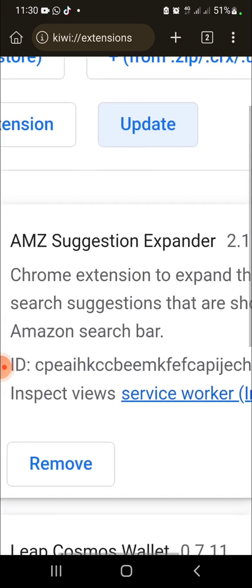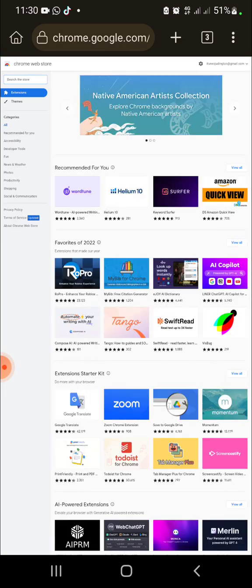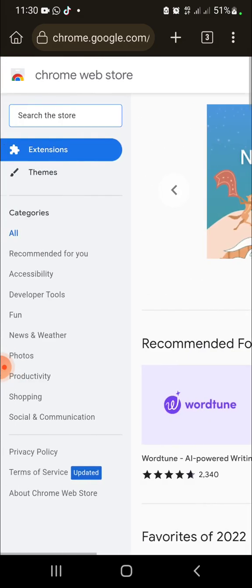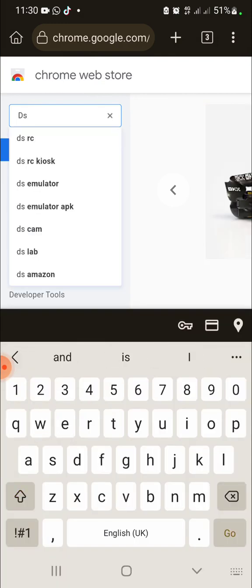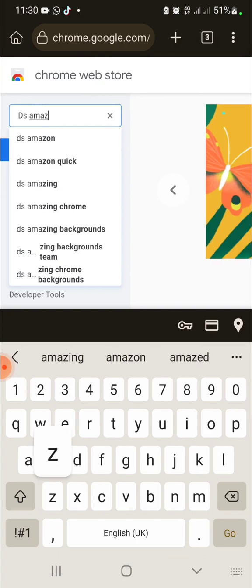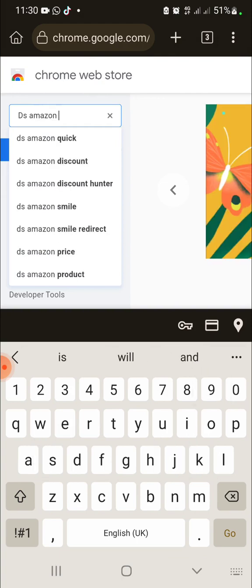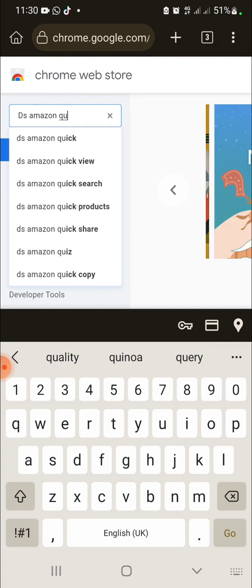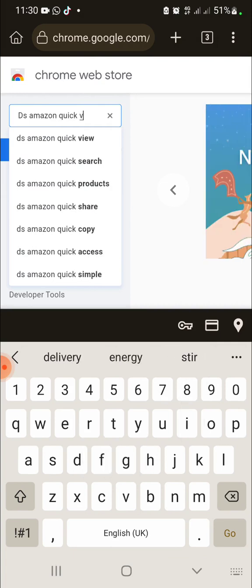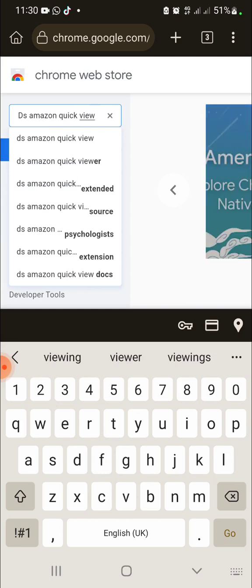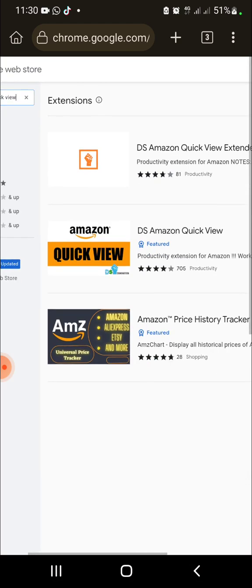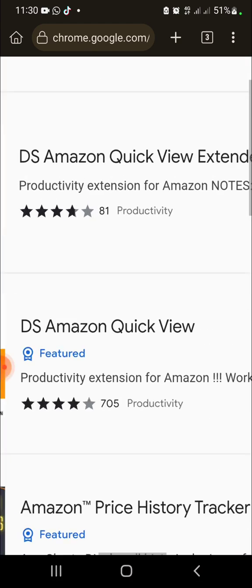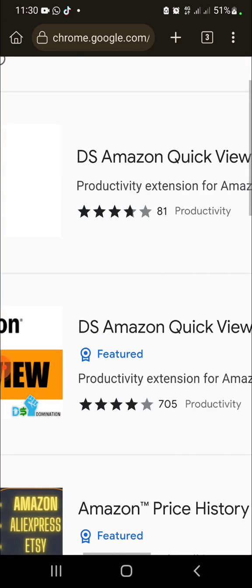Remember, the first one is AMZ suggestion expander. We go to store again and search for DS Amazon Quick View. That is the second one we are downloading. Click on search or go. The first one is what we are interested in, DS Amazon Quick View. Click on it.